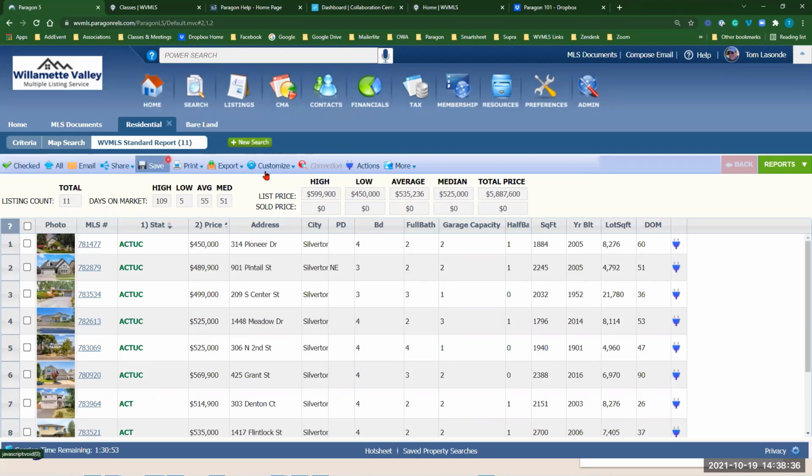And it will pull up a spreadsheet of those 11 homes. And notice the toolbar changes. I've got some more tools available to me. I got stats available to me now. So the stats on this list of 11 homes is days on market. High is 109, the low 5, and the average is 55. I've got a list price and sold price. Since I'm not doing any sold comps here, I'm just doing homes that are actively listed. Got a high of 599 to a low of 450 with an average of 535 in the median.